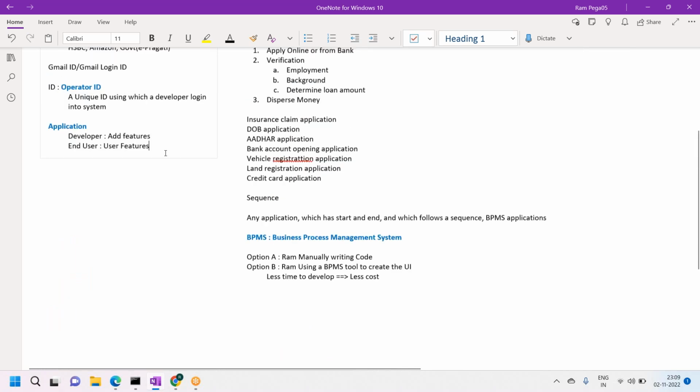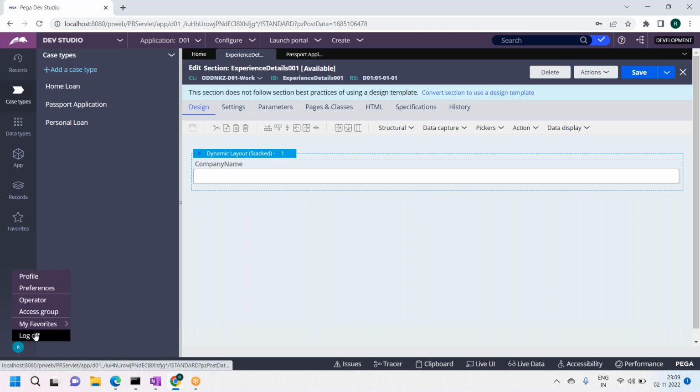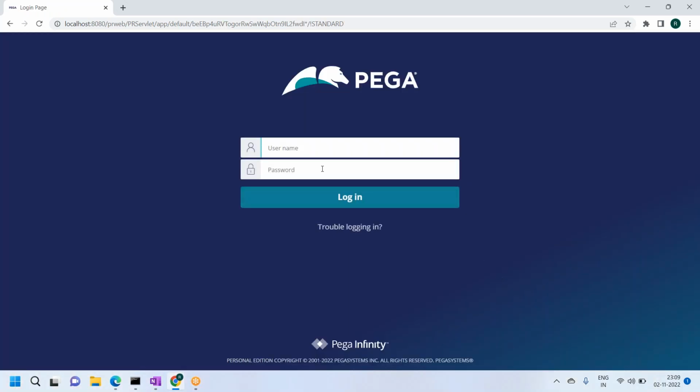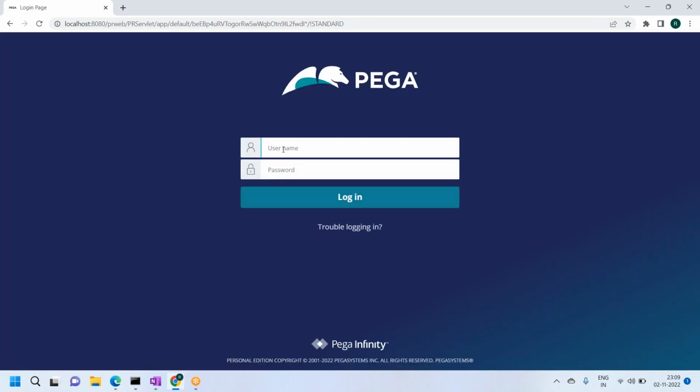Okay, now here, if you see, when we go into this particular tool, remember there is an application here, D01. I want you to observe this once, D01. So I'll simply log off. And I'm logging in as RAM001 and the password is install. Of course, I'll tell you how to do the installation setup and so on. I'm again going into D001. Maybe I'll show something else. I'll log off. Kumar001 and the password is install.